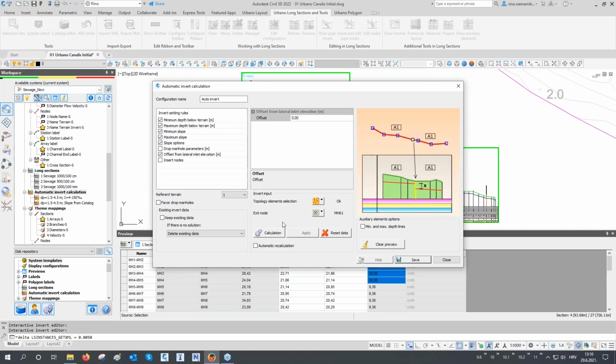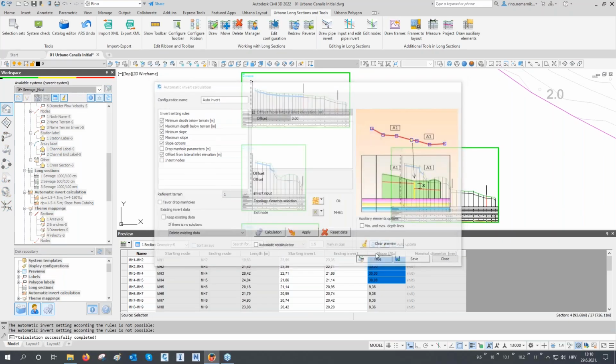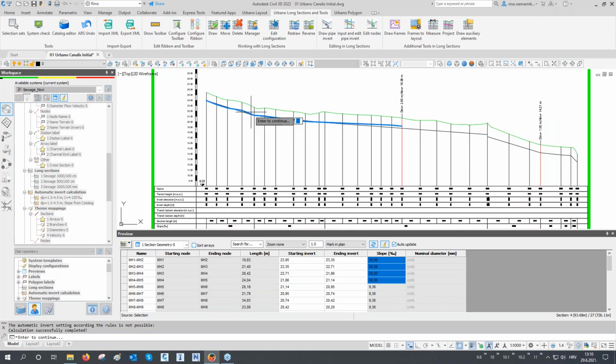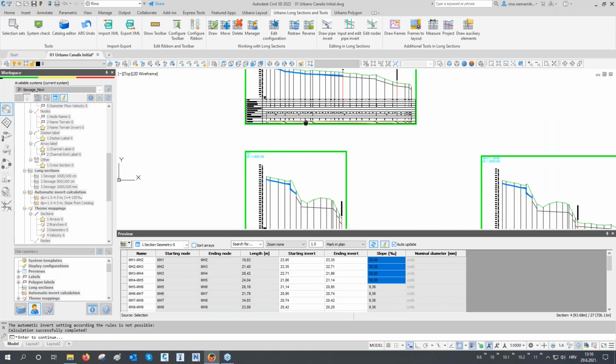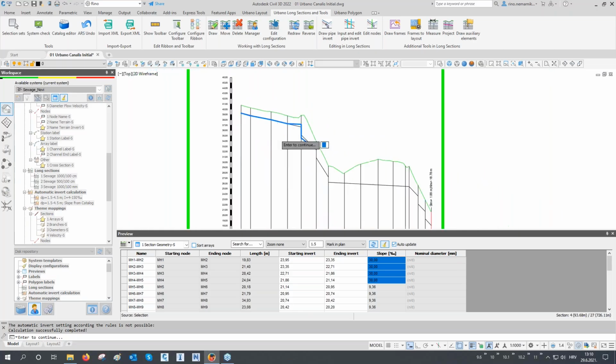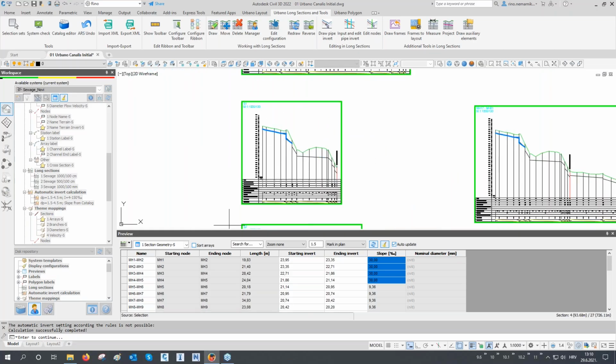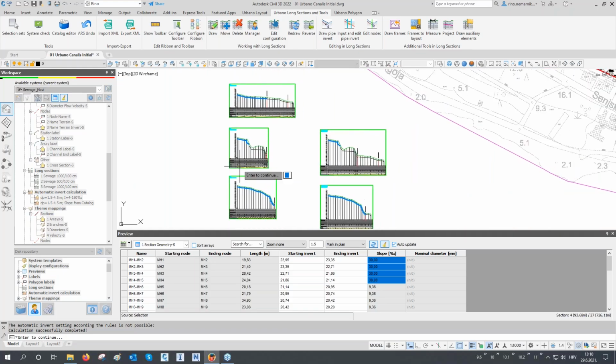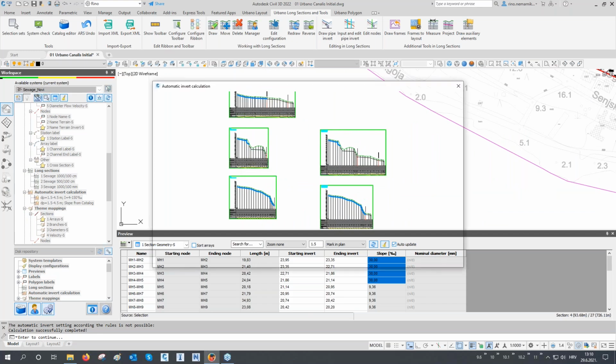Select everything, click on calculation, and before you apply it, you can click here on hide, and here it is. You can see how the software is marking everything with this temporary graphics, and we can see it says the automatic invert setting according to rules is not possible. Not possible because the rules cannot be satisfied. Okay, so we have to change something.